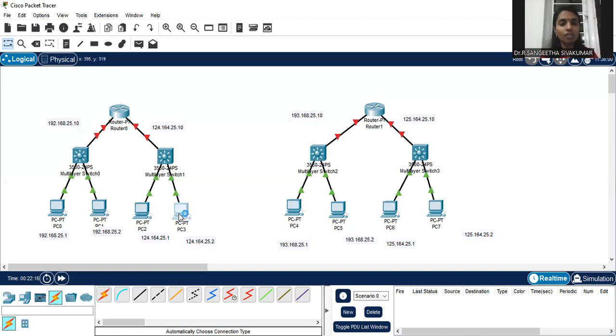Okay, finally, we can configure this particular system. So we can just open it and go to desktop, IP configure it. So you can just give IP configuration. The same process will be done. The only thing is you have to configure with the default subnet mask.